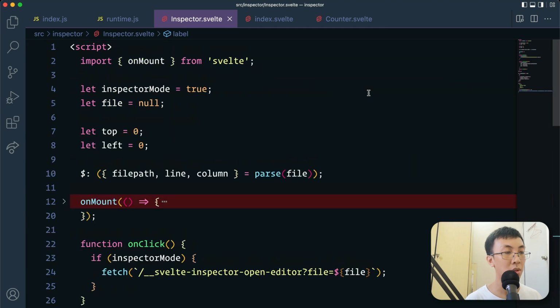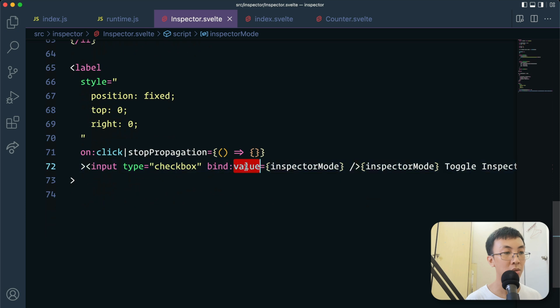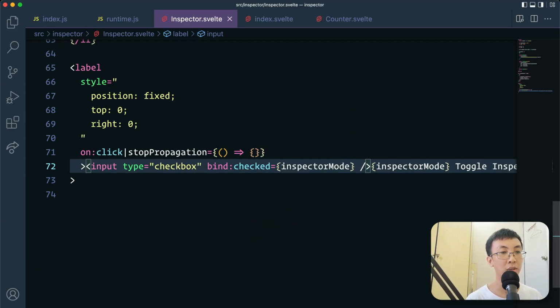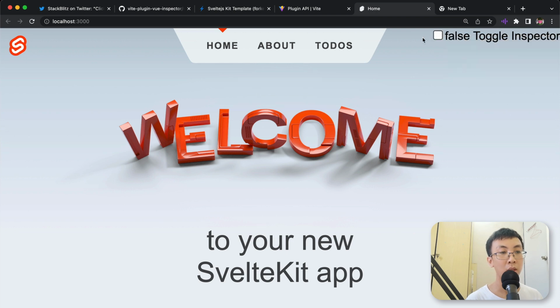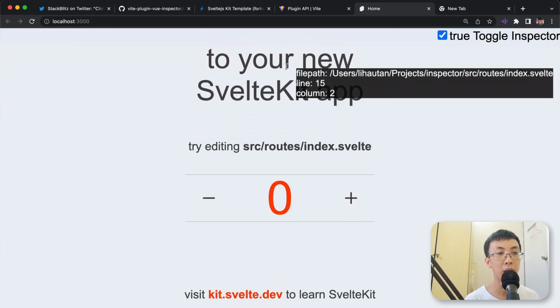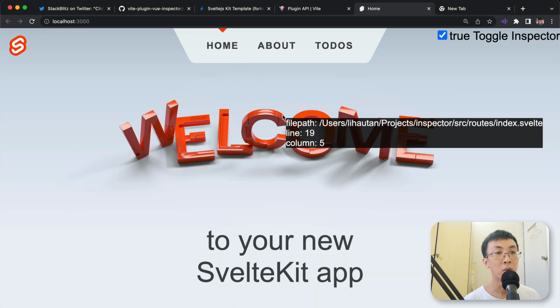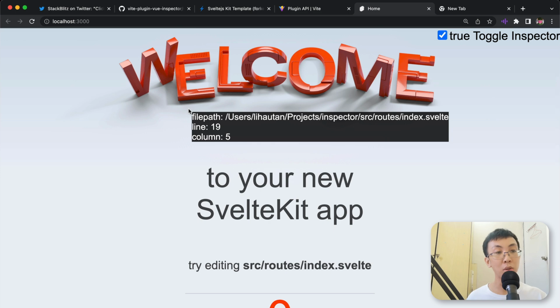What is inspector mode? True. Bind value inspector type checkbox. How come we change? Oh, sorry. It should be bind checked. It's not bind value. Okay. So toggle off, we don't see anything. When you click on anything, it has no effect at all. And you toggle it on, then now you see this tooltip, and when you click, it will jump to the location, right? So basically, we just need to style this nicer, and we are done.